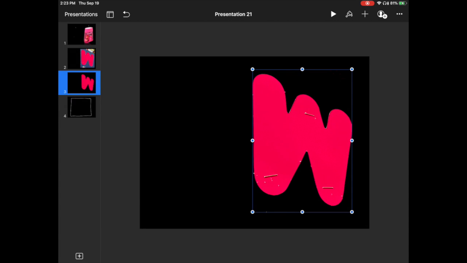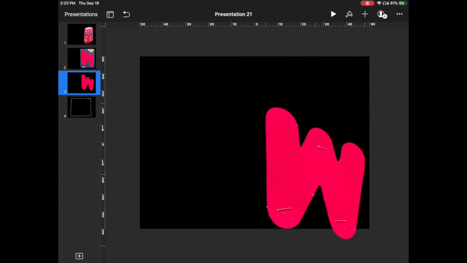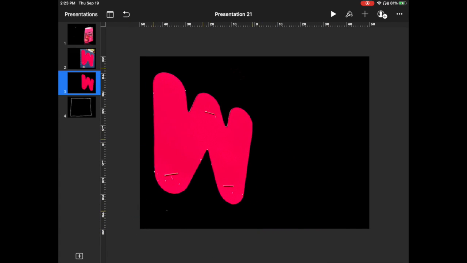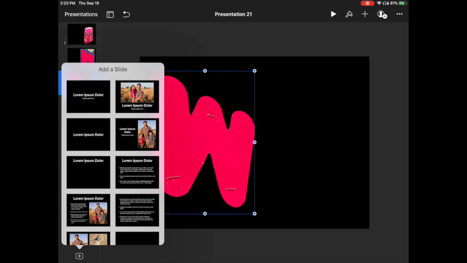And now I have created a cutout W, and I'll move it around the screen so you can see it really is cut all the way out. I can position that wherever I want to. And later, when we use Instant Alpha in some other projects, we'll talk about how we can wrap text around it or use it as a cutout. That would be the other option.